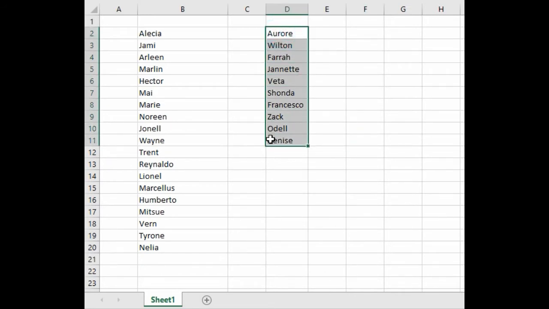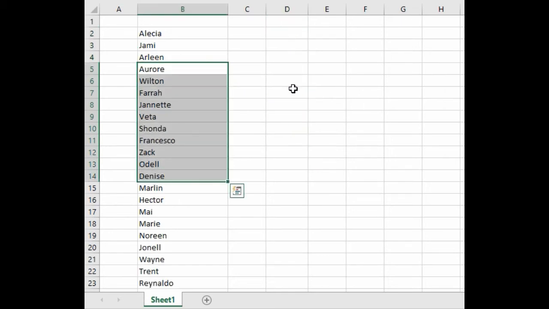I'll show that to you again. Select the range that you want to move, hold down your shift key, move to the edge of your range where it changes to the move icon, click and drag it, and you'll see it's a different indicator. Let's pop it at the top there. Voila.